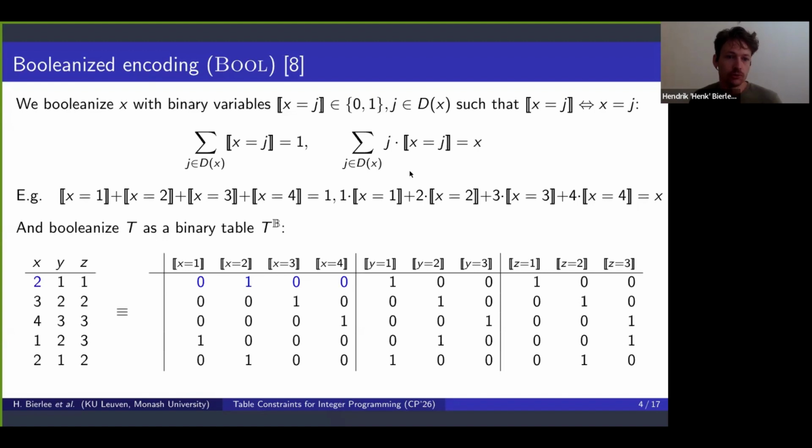So when x is 2 in the original integer table, in the binary table, we will see 0, 1, 0, 0. That basically says, okay, the x equals 2 binary variable has to be set to 1, and all the others have to be set to 0. So you can see these two tables mean the same thing. The binary table is still a table constraint, which is why we can just apply the integer encoding from the previous slide to finally truly enforce it.